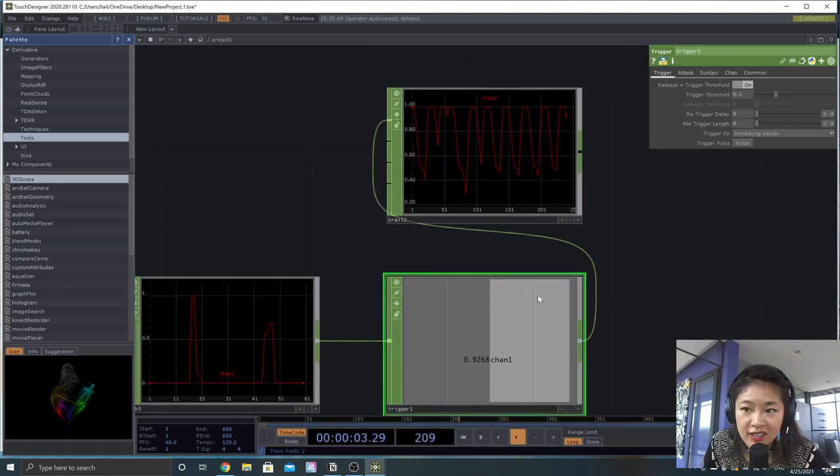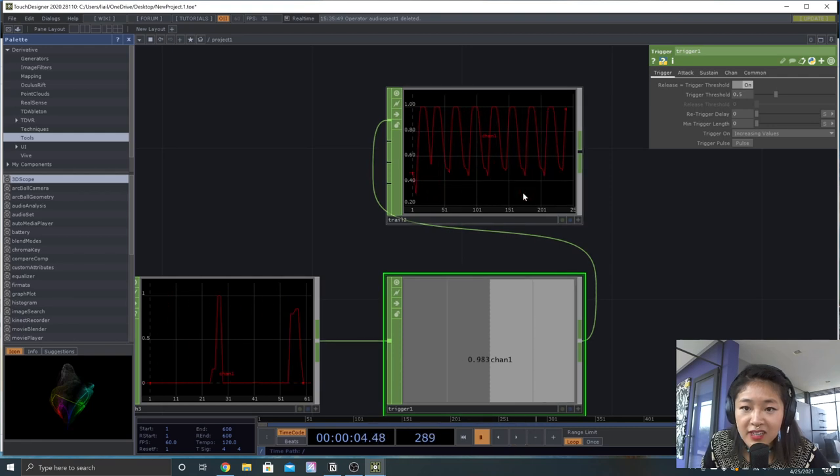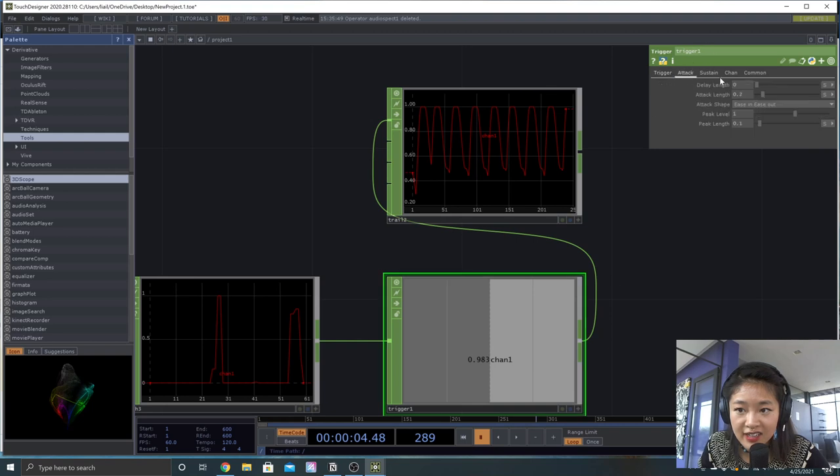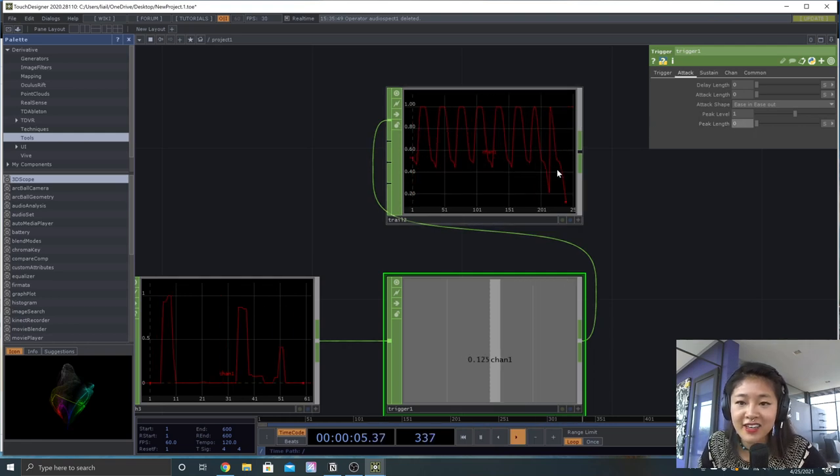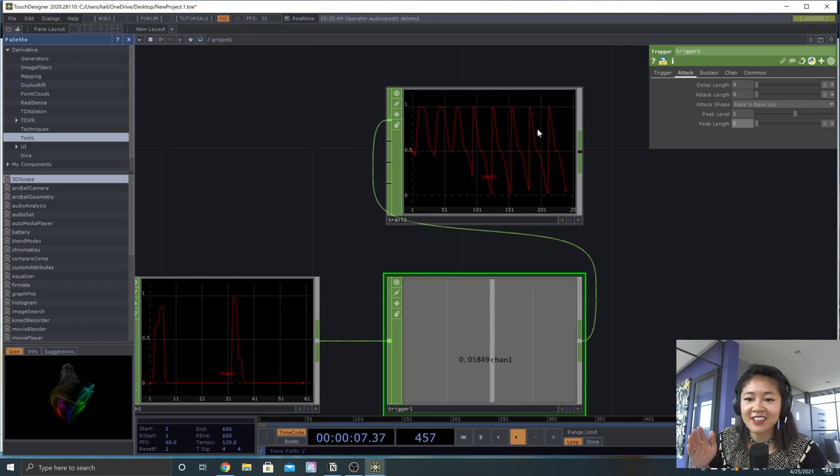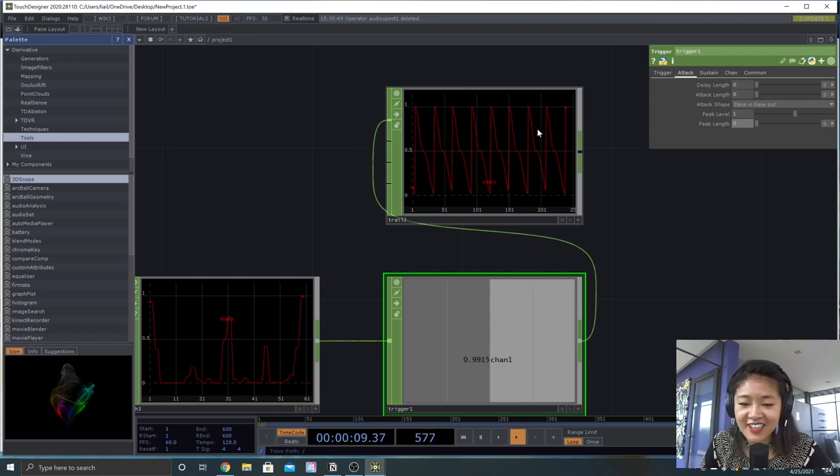Okay. And then I also want to clean up this signal so it's more like square. So I'm going to click attack within the trigger node. Trigger node, attack, attack length, 0. Peak length, 0. And then we get things that are more like on the beat. It goes straight up.